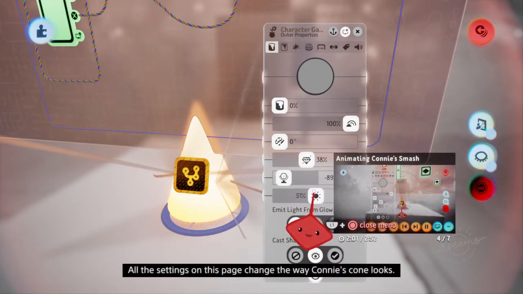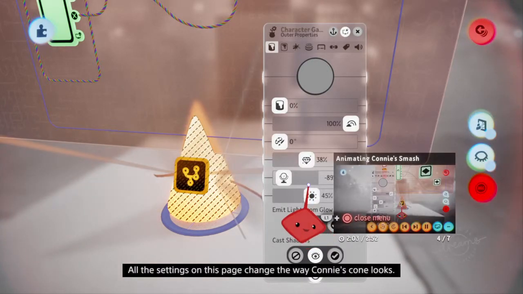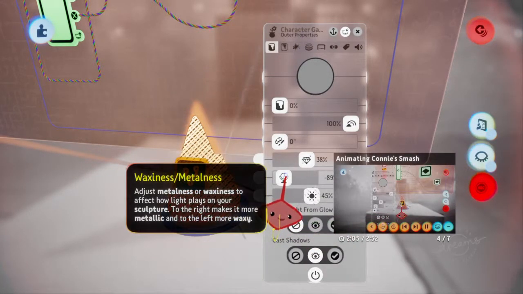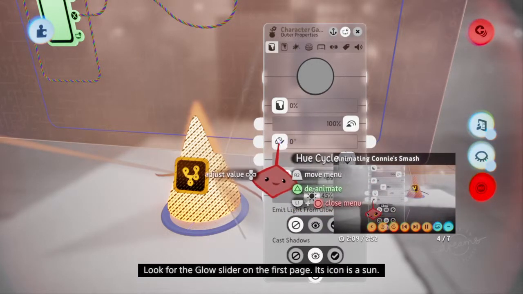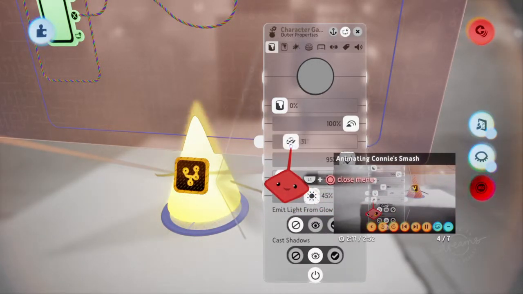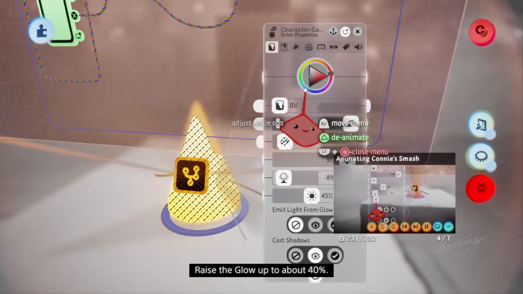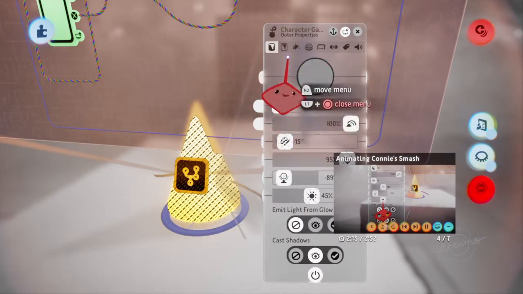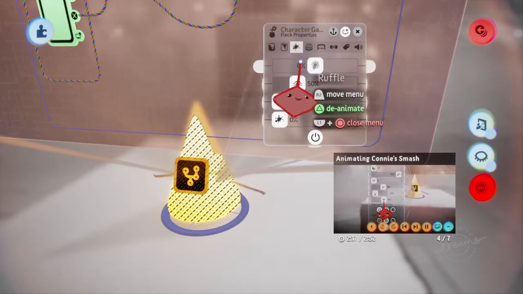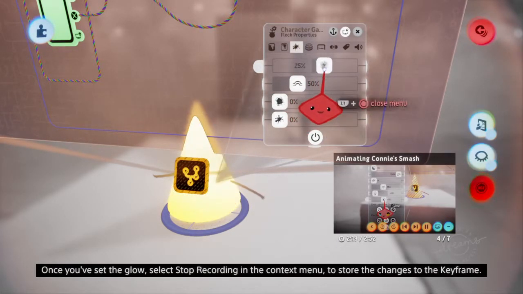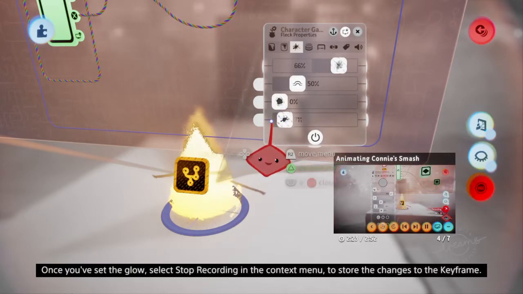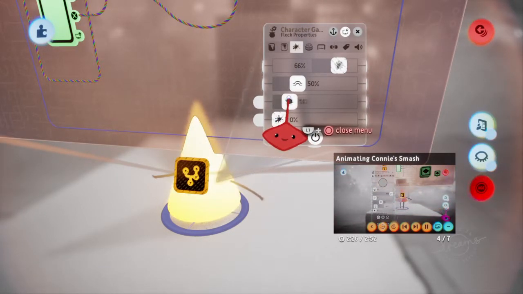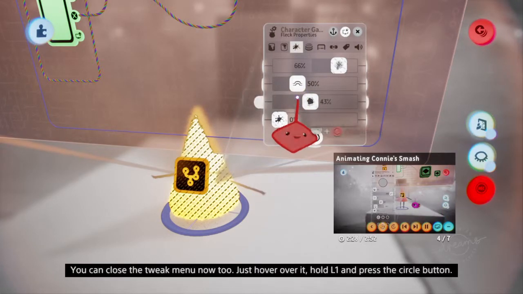All the settings on this page change the way Connie's cone looks. Look for the glow slider on the first page. Its icon is a sun. Raise the glow up to about 40%. Once you've set the glow, select Stop Recording in the context menu to store the changes to the keyframe. You can close the tweak menu now too.